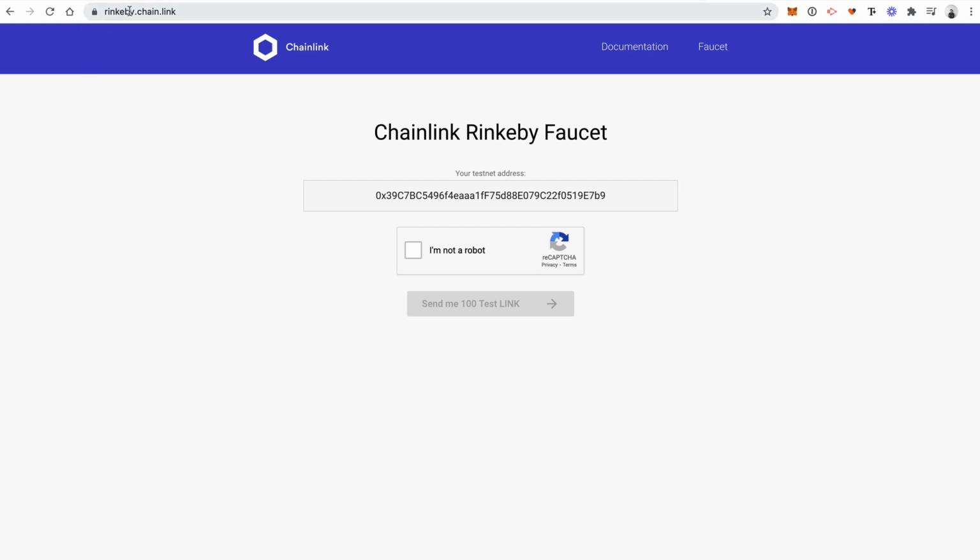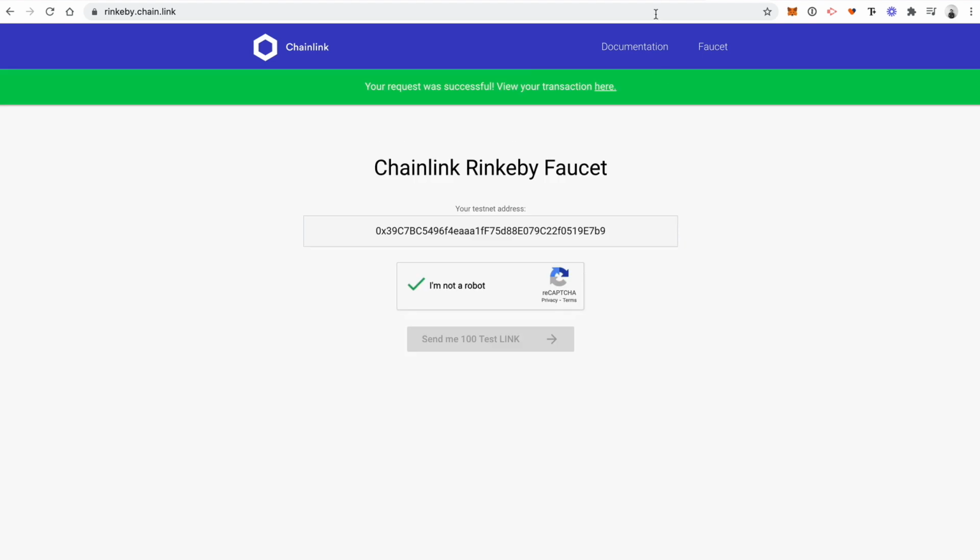So go to rinkeby.chain.link in your web browser. All right, and this is the Chainlink faucet. So you can just paste your address in here for the testnet, do the CAPTCHA, and then say, send me 100 test link. And whenever that's finished, you should have some link in your account.